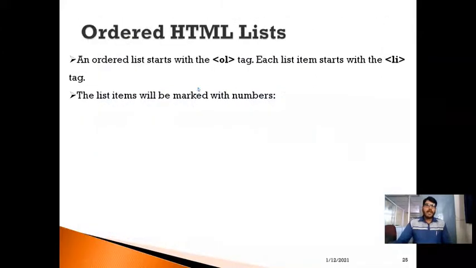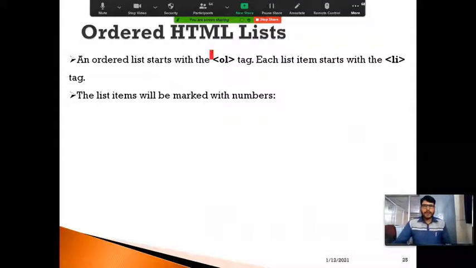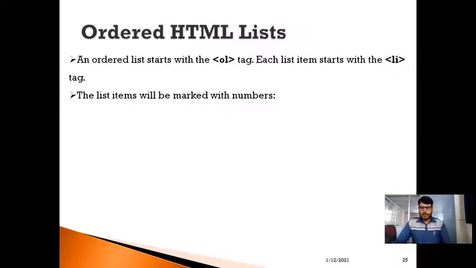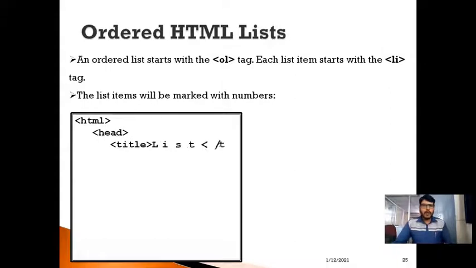Now let us see how we can create an ordered list. Like the unordered list, we use a tag to specify it. For an unordered list, we use the UL tag, but for an ordered list, we use the OL tag. And to specify each list item, we use the LI tag here. Everything is the same. Instead of UL, to specify an ordered list we use the OL tag. That's it.